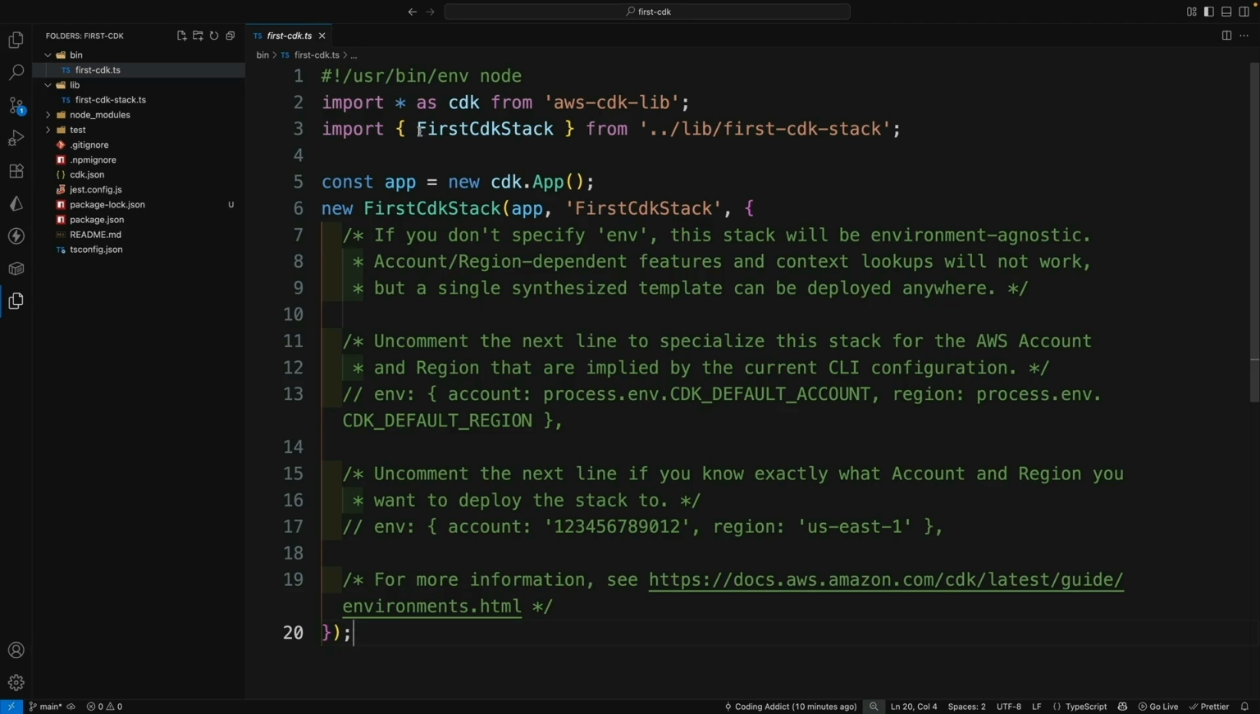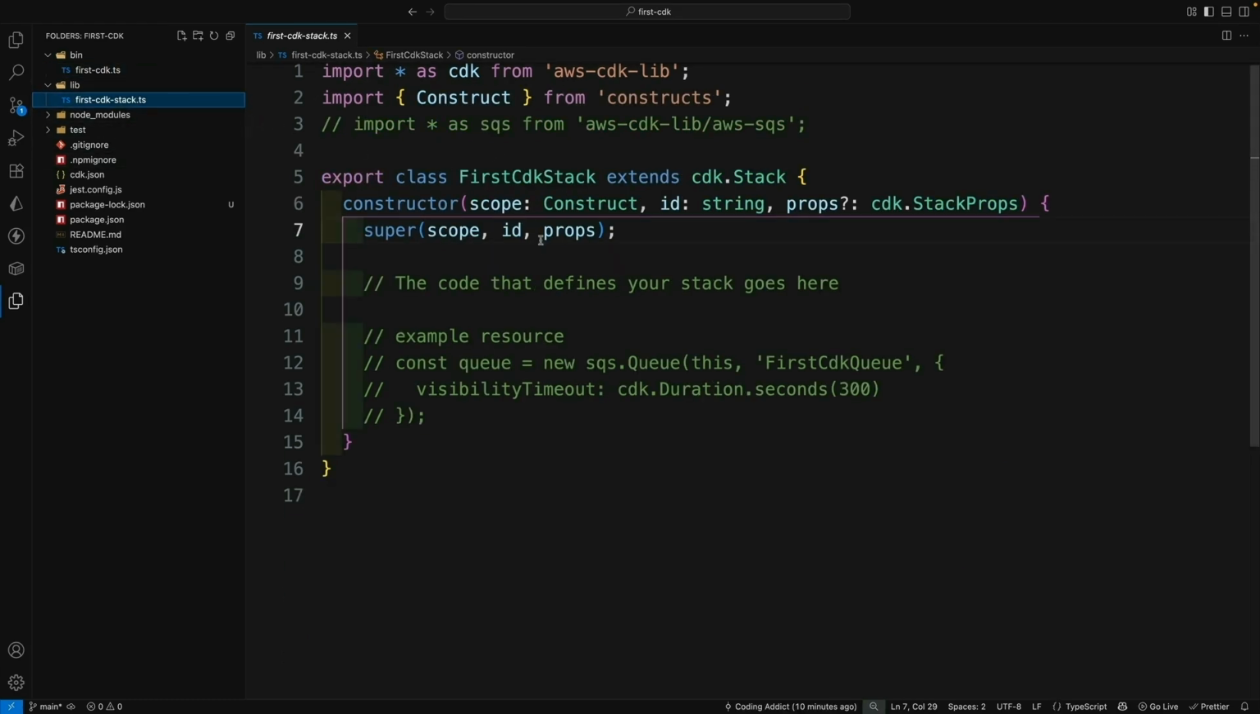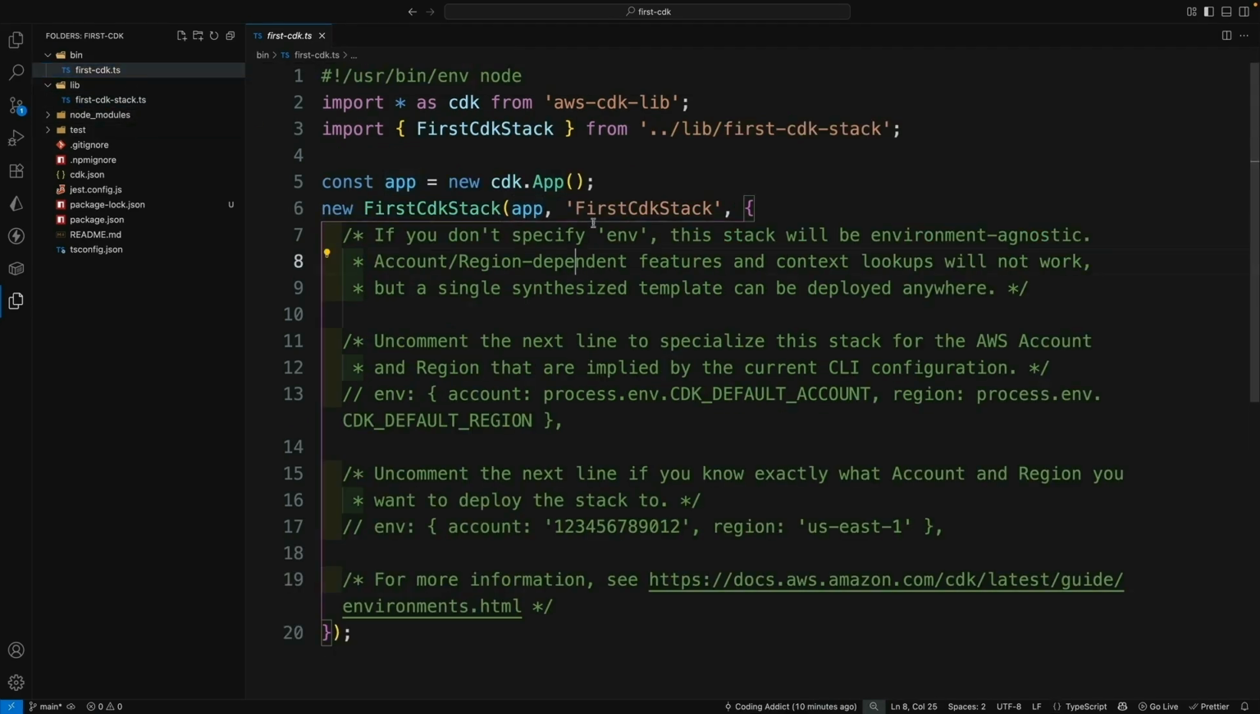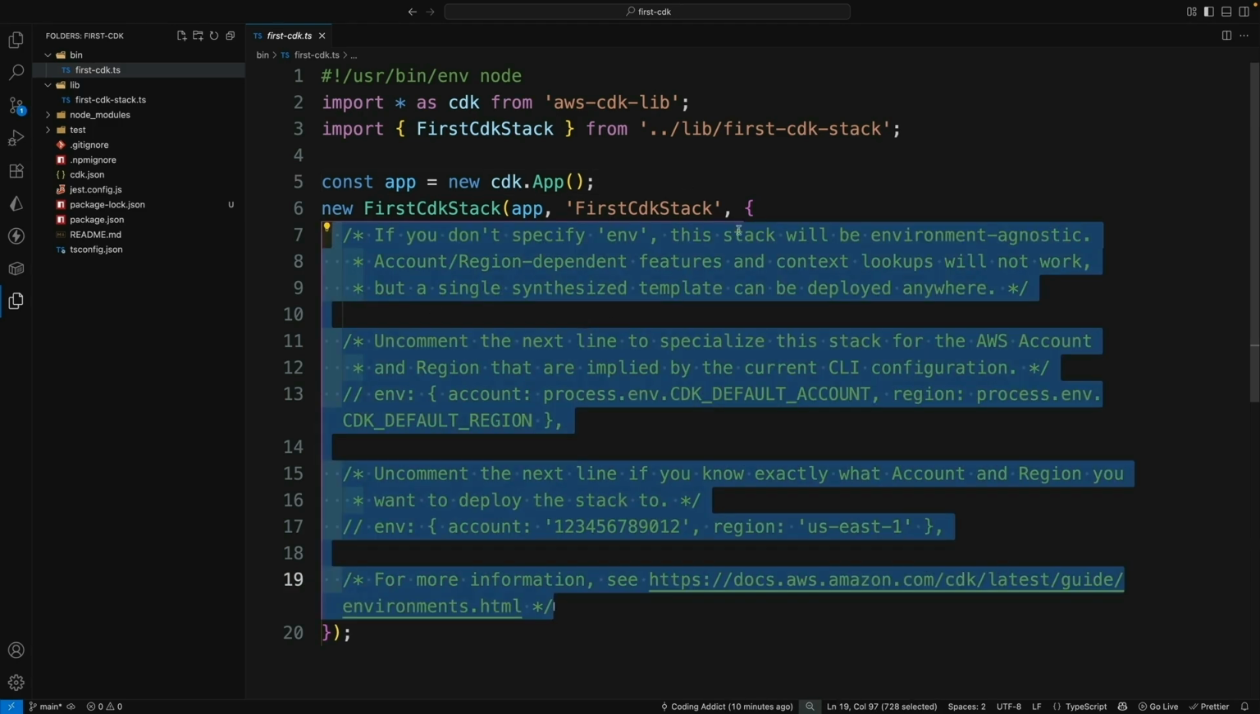And as you can see, we import our first CDK stack. We pass in the app. Remember, this was the scope, correct? Which is a construct. And then the name is first CDK stack, something, by the way, you can change. For now, I'm going to leave it as it is. And when we take a look at the props object, you'll see that it is an empty object, like I just mentioned, since it is optional. And in here, we just have a bunch of the comments.